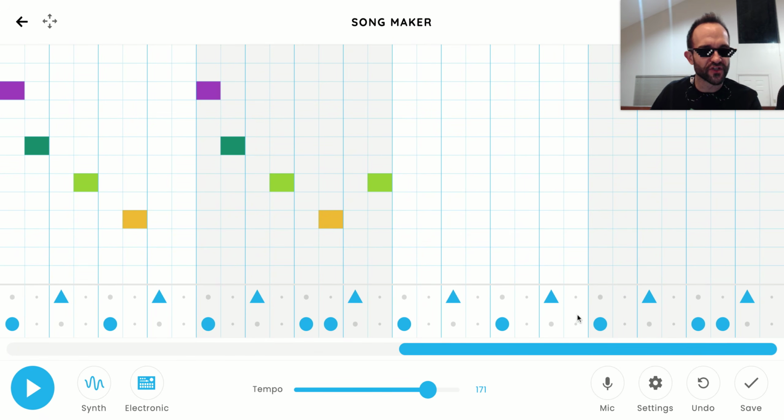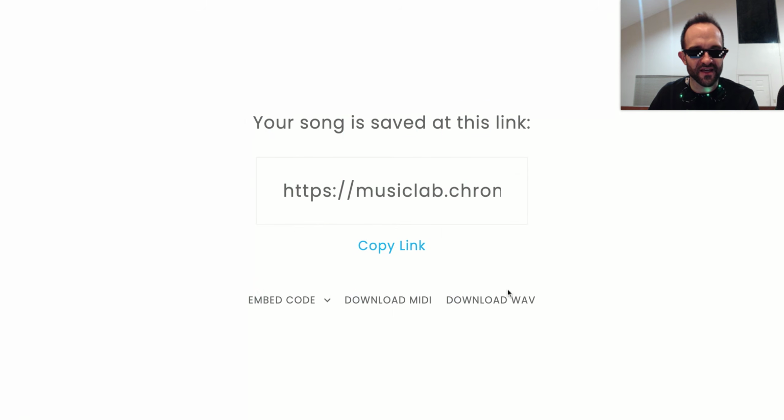So once you finish your song, paste the link to it in the comments by clicking save and click copy link, and your song's ready to be put in the comments.